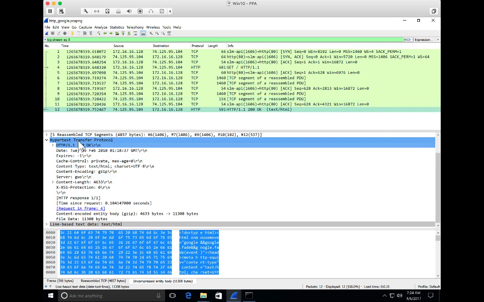Now in this case, we have the HTTP header expanded. Notice right above that, it tells us that it's actually reassembled all these TCP segments. It tells us the amount of bytes in each one of them. So it looks like 1406, 1406, 1406, 102, and 537. And it actually tells us the segment numbers. So 6, 7, 9, 10, and 12. We skipped a couple numbers there. Remember, there's TCP acknowledgements going on, so that's where the gap is.